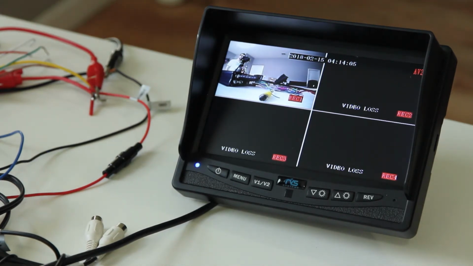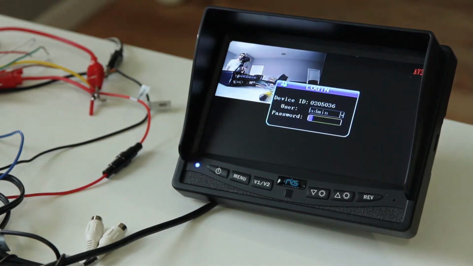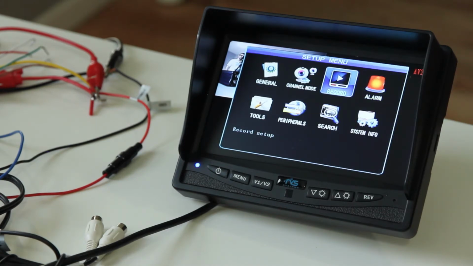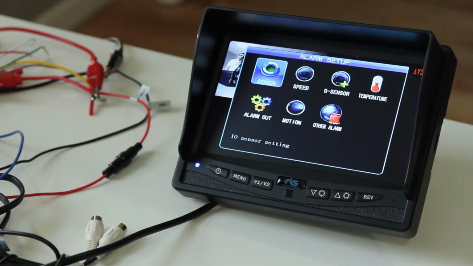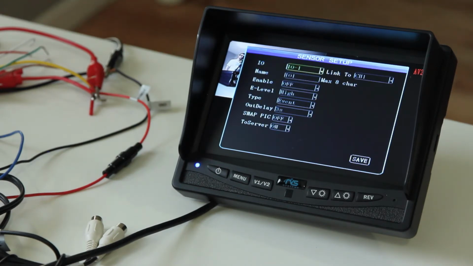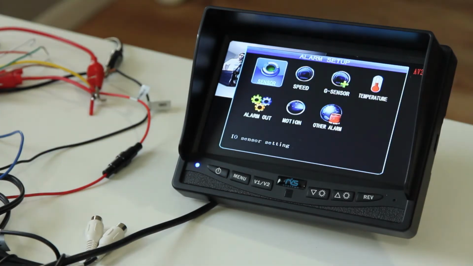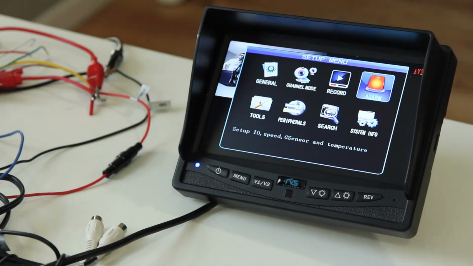So again, you're gonna log in to the DVR. Your password is 6 × 8. As you can see here, you select alarm, sensor. On the top line, this is where you're gonna match your trigger wire to your channel. So as you can see here, we've set as our IO-1 as the trigger, and we assigned it to link to channel 1. You're gonna hit enable, go to on, hit save, and just hit return to get you back to the main screen.